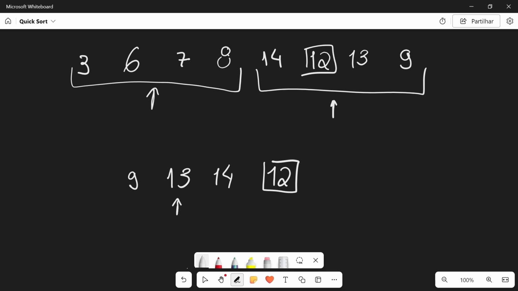Then both i and j are going to go to 13. 13 is greater than 12, so our iterator j is going to go here. And since our iterators have crossed paths, I'm going to take the iterator i, and I'm going to put the pivot right there, and I'm going to put 13 right there.